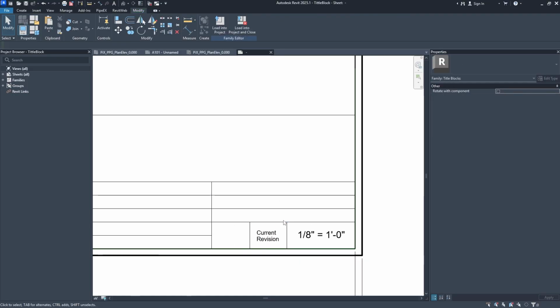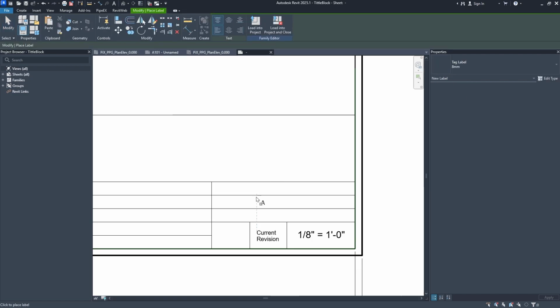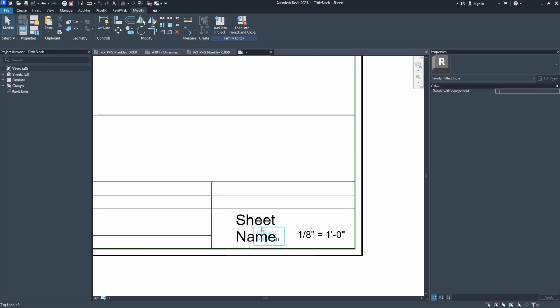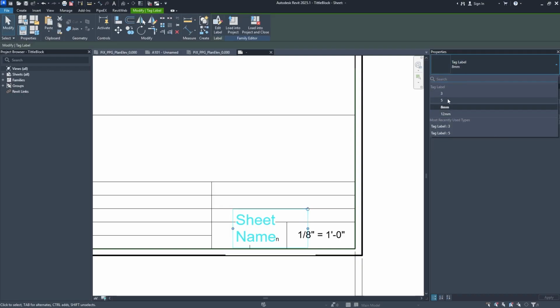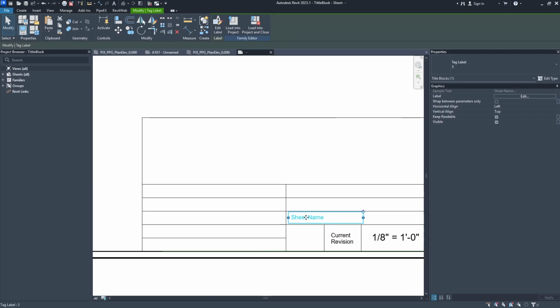Then, for example, somewhere here, I'm going to place sheet name. I'm going to change it also to 3 millimeters.